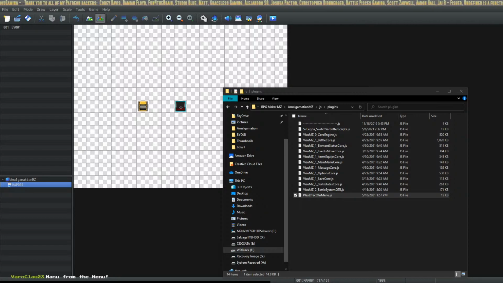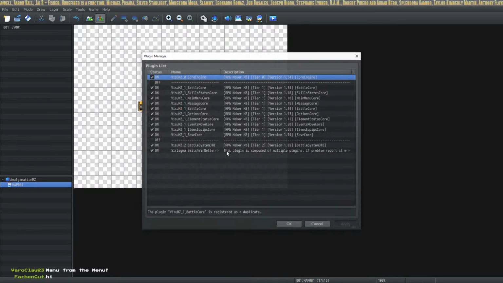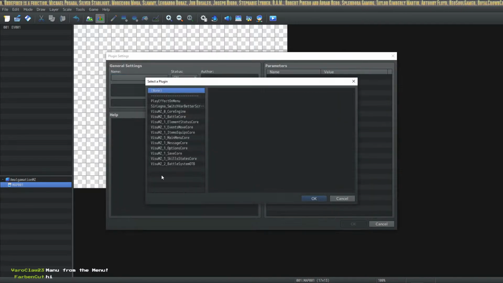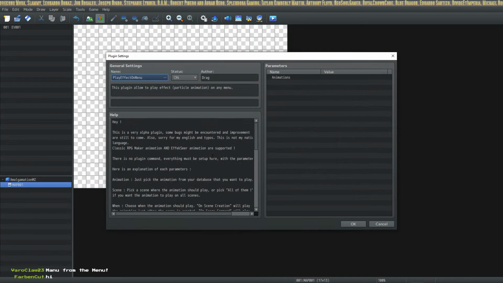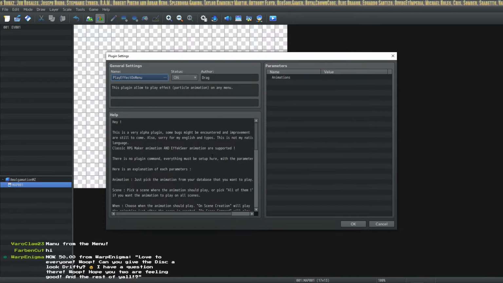But first I want to take a look at Drag's, because this is using particles from what I understand, and I'd rather use particle effects, but I want to look at both of them because I appreciate the help from both of them. So I've got Drag's JS loaded into the plugins folder, and I haven't added it yet, so we can take a look together for the first time. Let's take a look at the help file and stuff too. Hey, this is a very alpha plugin. He literally just wrote it. Some bugs might be encountered, and improvements are still to come.